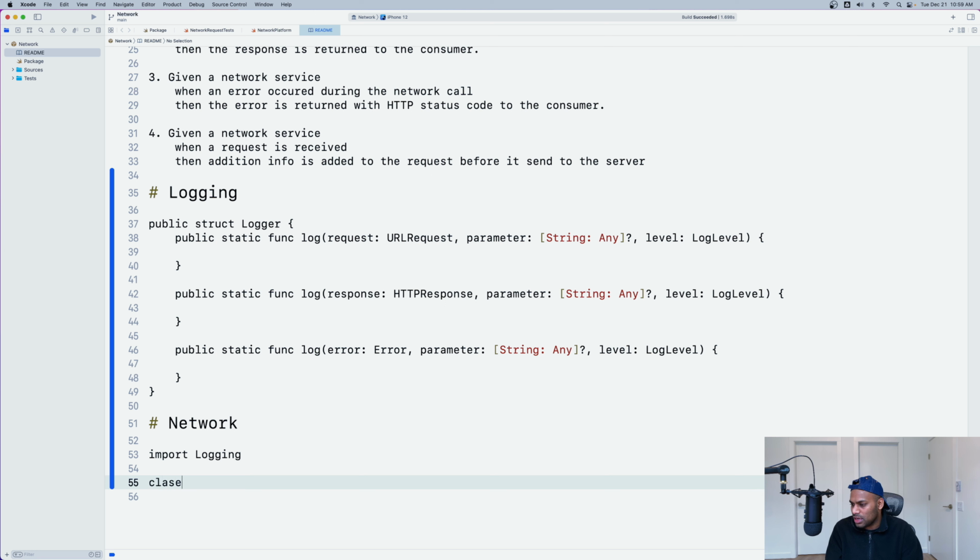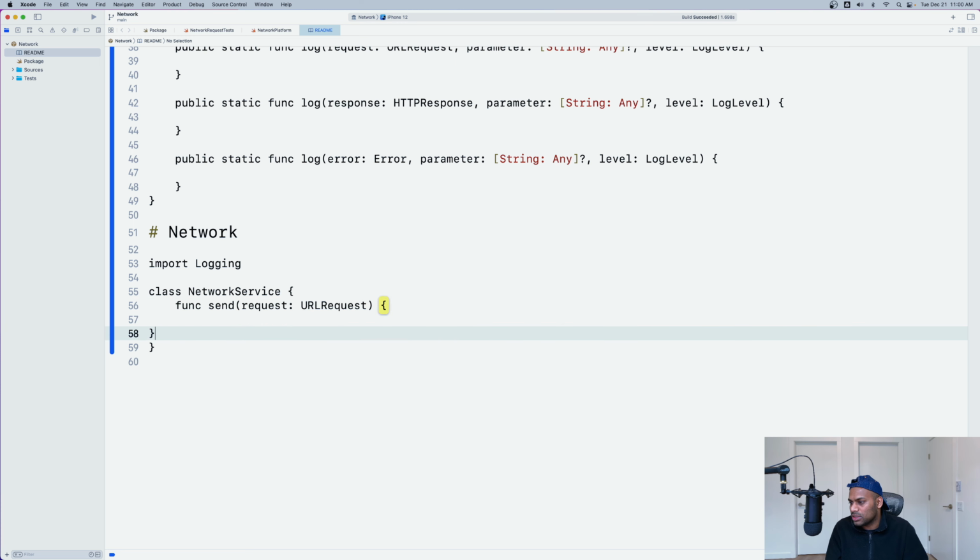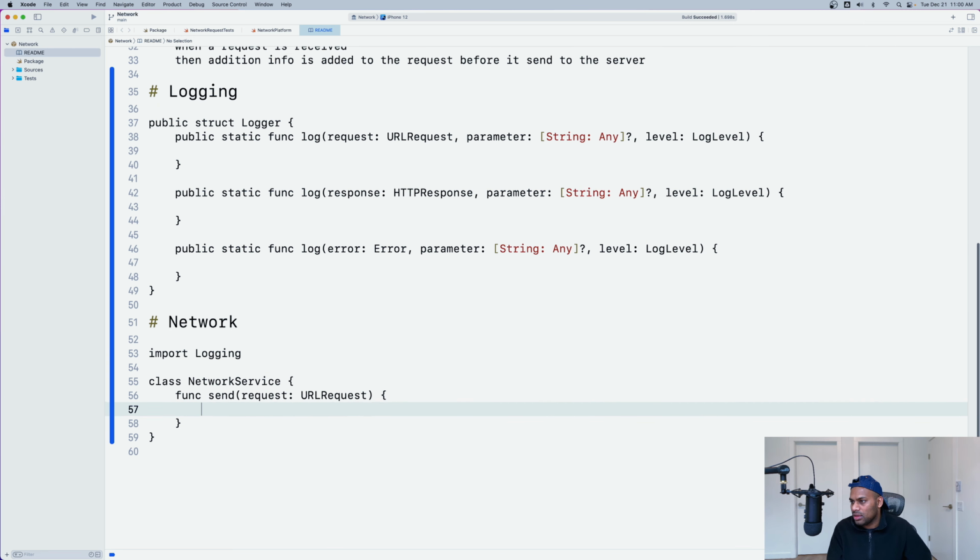Okay, let's just say we have a class network service. This network service will receive a URL request, right? So in this place, we're going to say, hey, now that I have a logging, I'm going to say logger.log request.